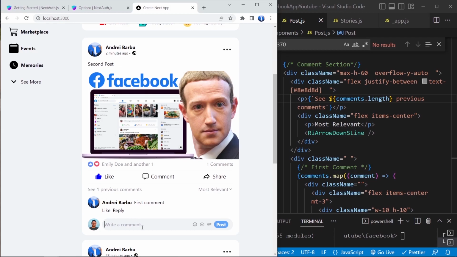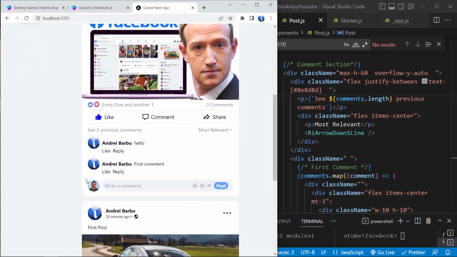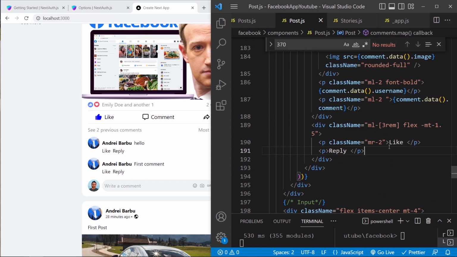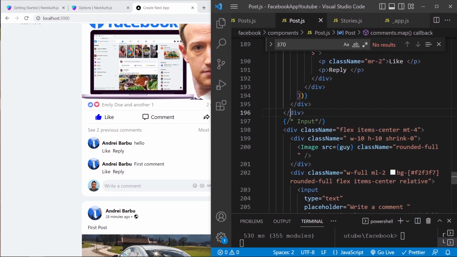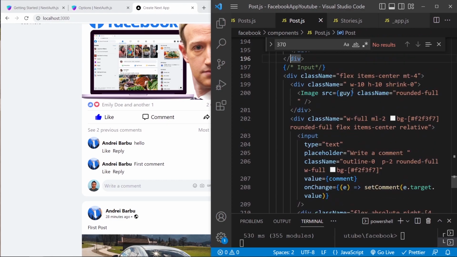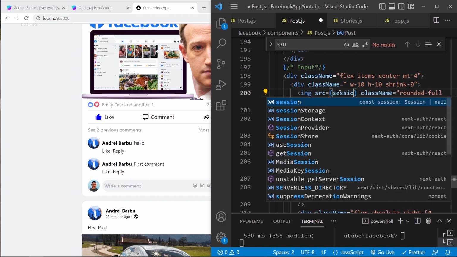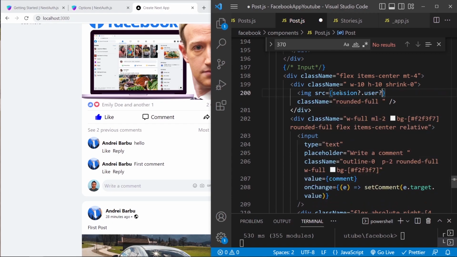If I add another one, oh, we can change the image right here as well. I was close to forgetting that. So on the input, instead of the image of the guy, I'm gonna have an image tag, and here is gonna be session?.user?.image. Nice.